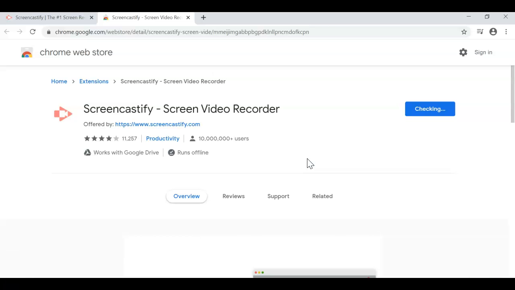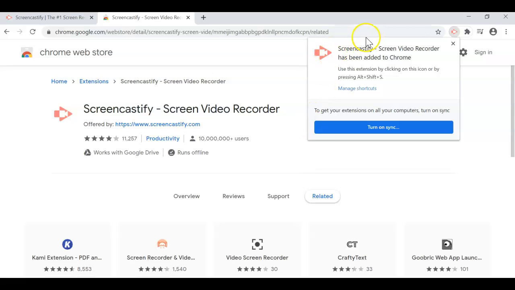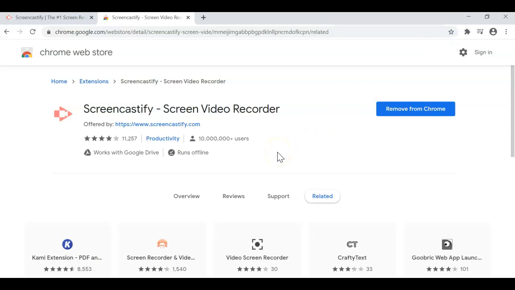It's going to load and it's going to say Screencastify screen video recorder has been added to Chrome. It says to get your extensions on all your computers, turn on sync. You're just going to exit out. So now you have Screencastify on your computer.